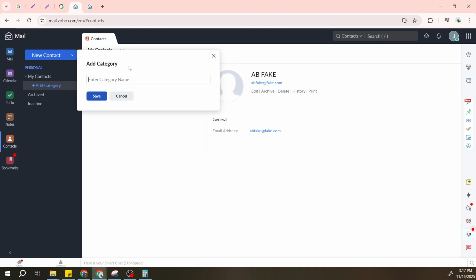As you click, a prompt will appear asking you to name your new category. This name serves as the identifier for your email group, so choose something meaningful that reflects the individuals or purpose of this group. For instance, if it's a team project, you could name it after the project itself. Type in the name and press Enter to save your new category.